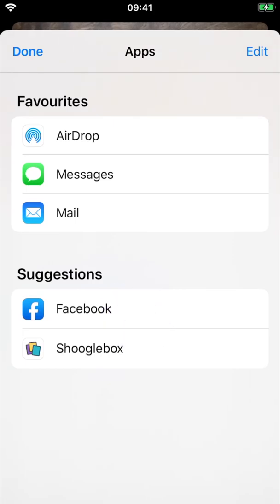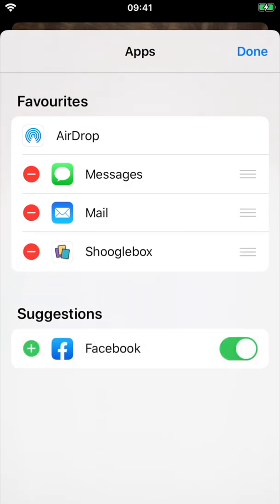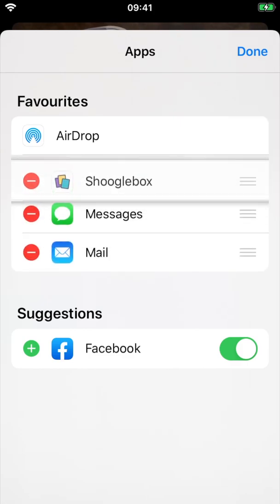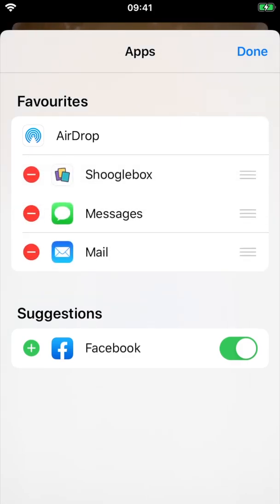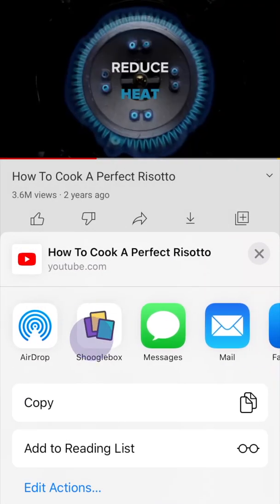And I'd recommend adding it to your favourites by pressing Edit and pressing the green plus next to Shooglebox, and you can even drag it up to the top of the list. This means it'll always appear at the top of the list whenever you use the share function on your phone. So I'm going to press Done now, and Done again, and now we can see that Shooglebox is just here.